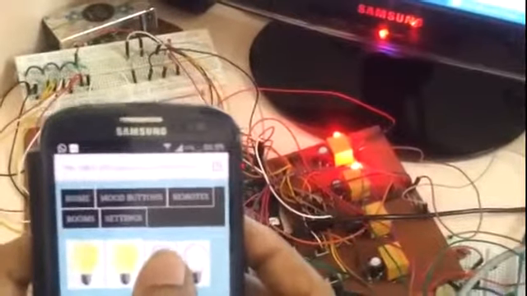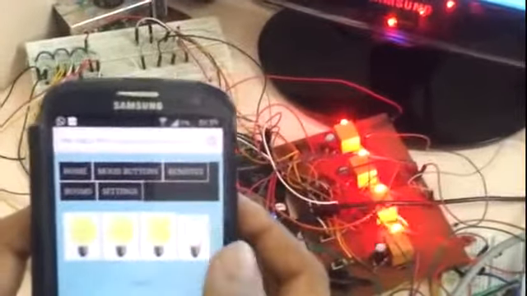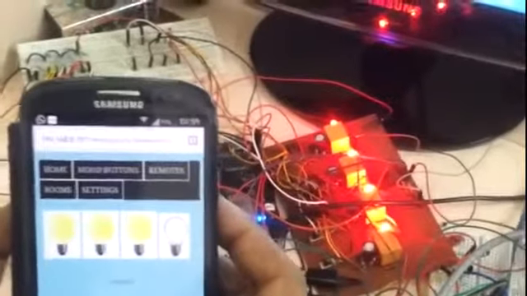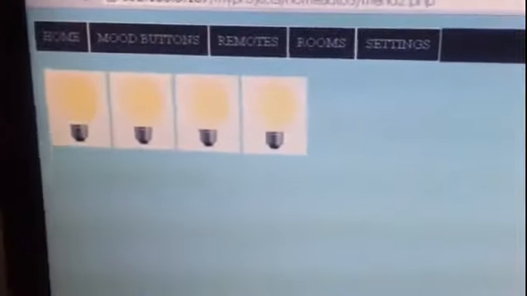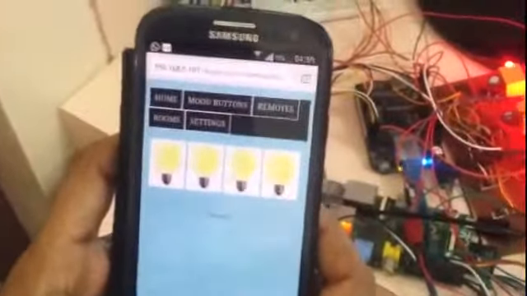Number 3. Yes, the number 3 LED has glowed and the number 4 too. As we can see, the status of all the 4 LEDs can be seen on the desktop too. Okay, now we'll go forward and have a look at the mood settings that we can make.